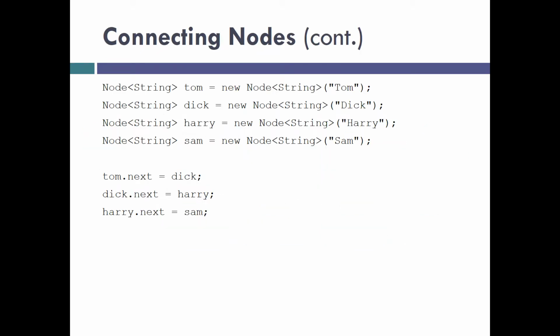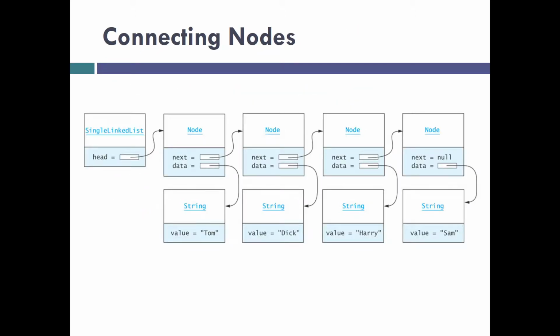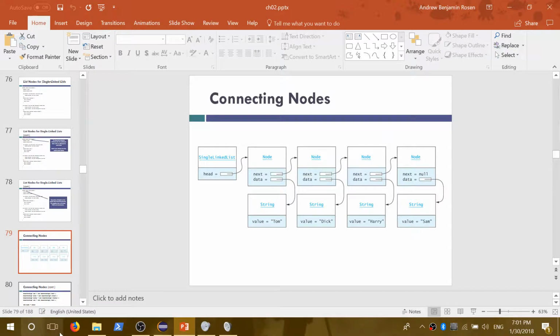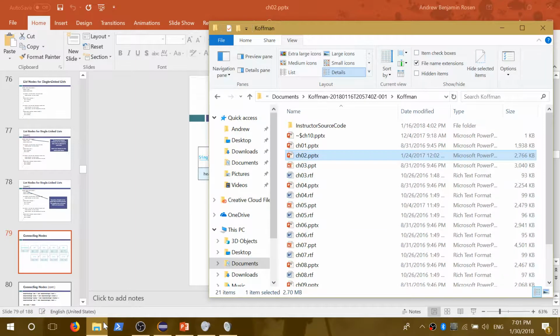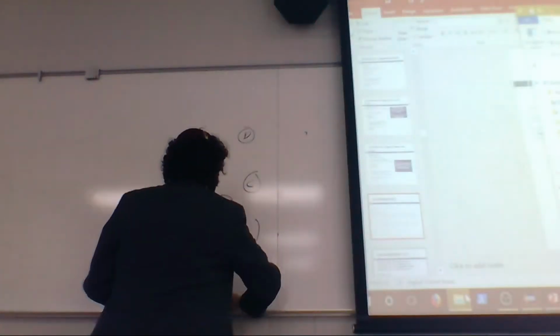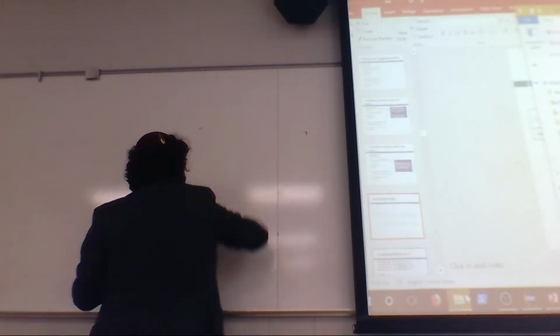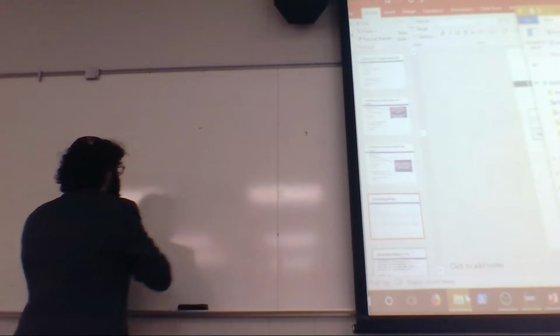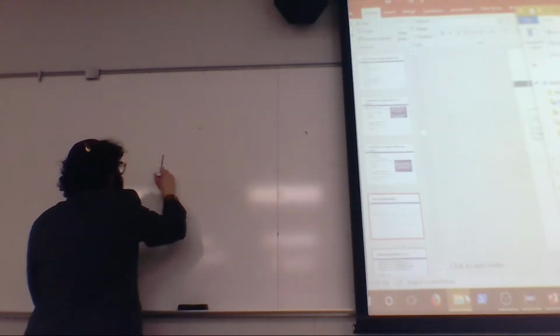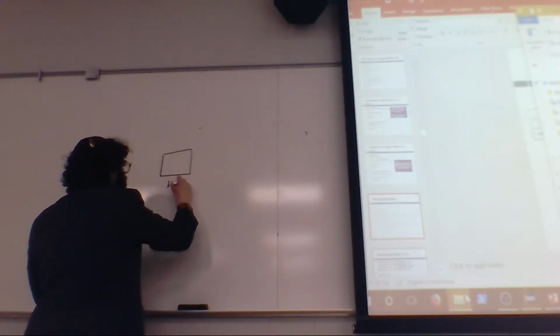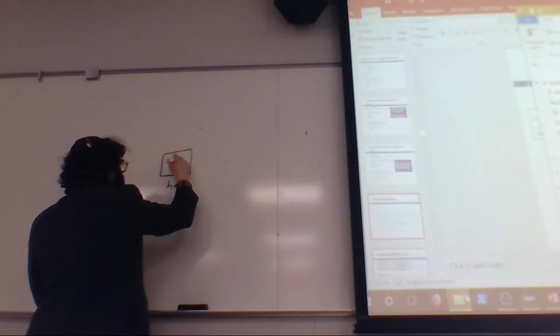Now generally we can draw these just a bit easier. Normally I don't draw all the stuff in the linked list. Typically what we do is that we draw it kind of like this, right? I will draw it by saying that basically this is the head, and the head contains Tom.